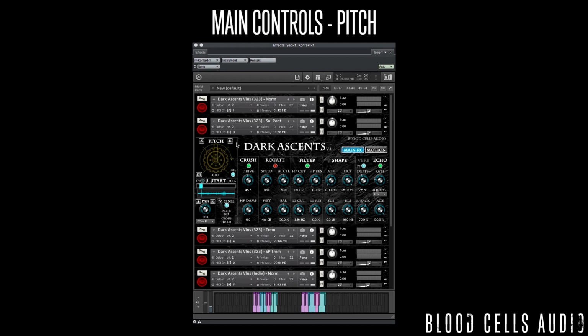So let's break down the main controls by looking at the pitch section. First, we have the main pitch knob. This adjusts the pitch and speed of the notes being played with a plus or minus 3 octave range. Beyond that, the way the pitch knob works is dependent on the state of the global on and off button. When in global mode, the pitch knob affects all notes across the entire instrument in the same way.